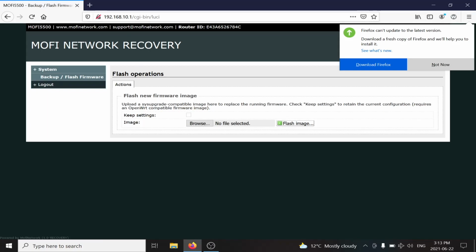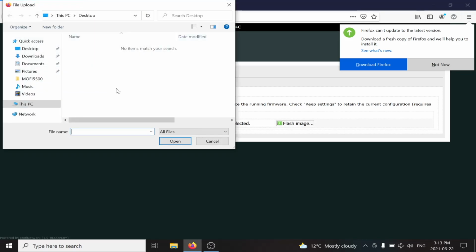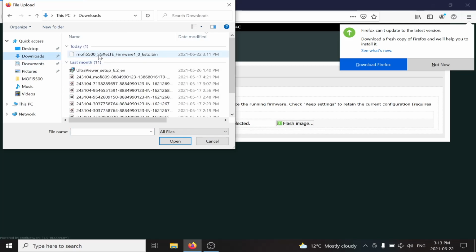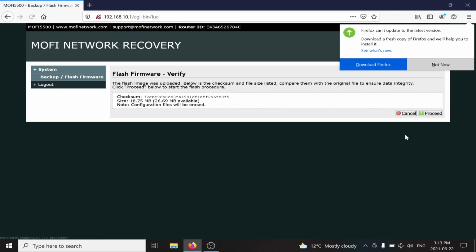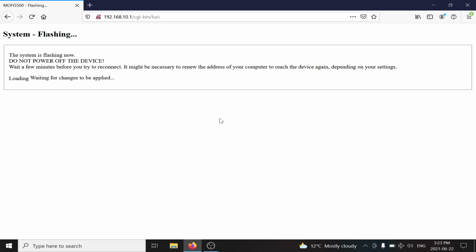Okay, this page should come up. It should be MOFI network recovery. I'm going to click on browse and select the firmware that I just downloaded. So MOFI 1.0.6, standard version, and then flash image. And then I'm going to click on proceed, and this will download the firmware onto my router. Okay, the flashing has been done now that my two Wi-Fi lights and power light are now solid. I'm just going to refresh the page.